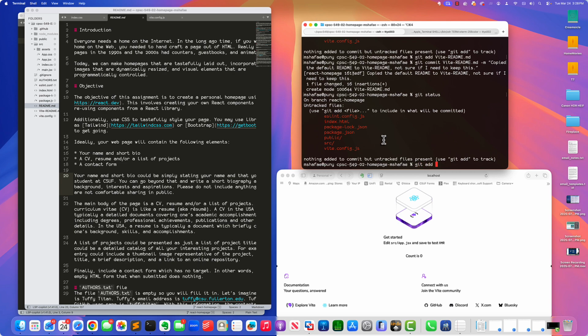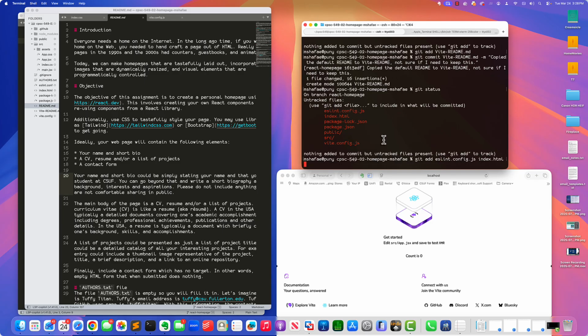So sometimes people say git add dot, and I prefer doing things one at a time. So I'm going to add ESLint config. I'm going to add the index.html, package.json, package-lock.json, public. And when you do a folder, like public, src, these two are folders or directories. When I add that, everything inside of it that is not ignored by the gitignore will be included.